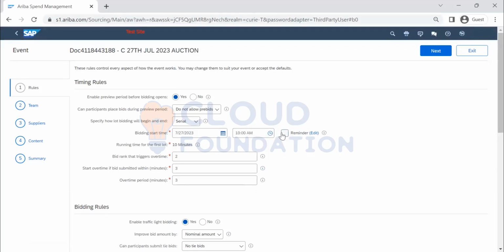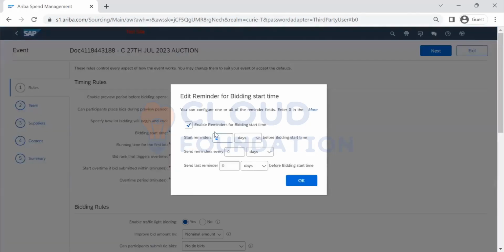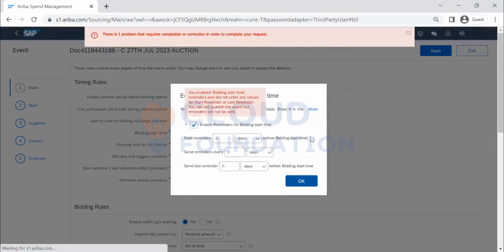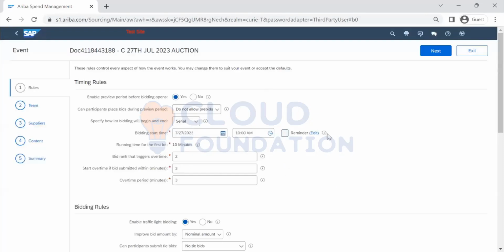If you want to send a reminder, you can put for reminder also. So you will be receiving a notification when this is done. Okay. Running lot for the first time, 10 minutes. So once it started, it will end by 10 minutes.